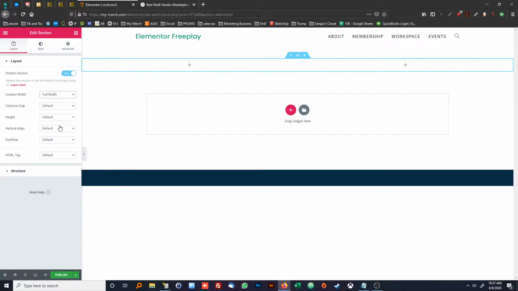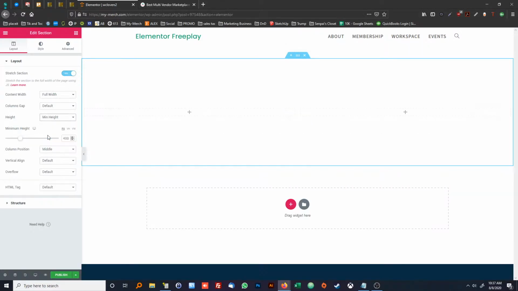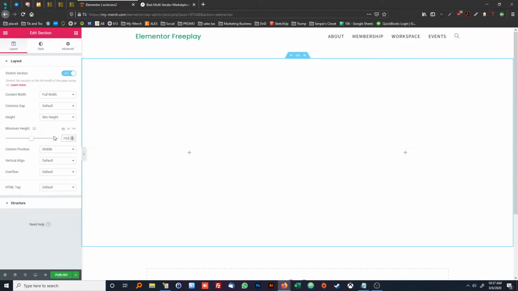And I'm going to ignore most of this other stuff. I'm going to give it a minimum height just so that we can sort of see what we're working with. 400, I'd say a little longer than that, almost double maybe. I'll do 700. And that's all I think I need to do on this side. Let's go to the Style tab.